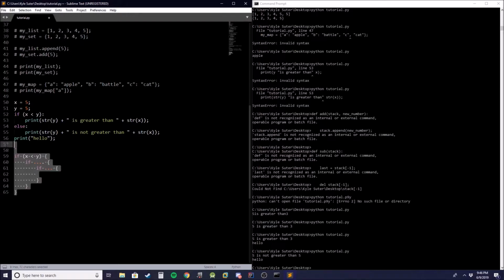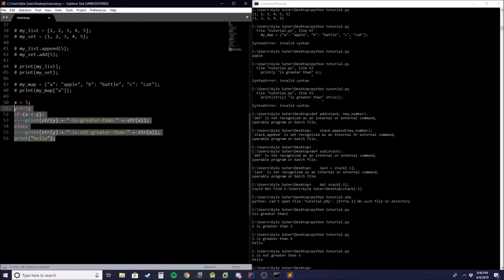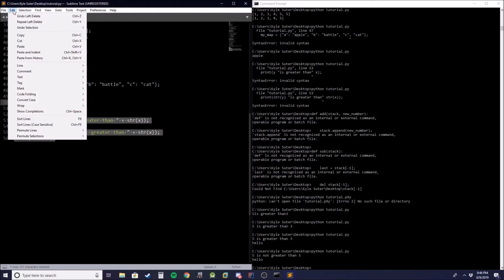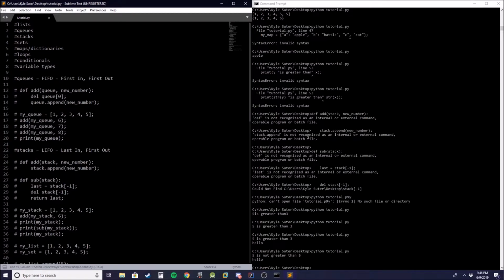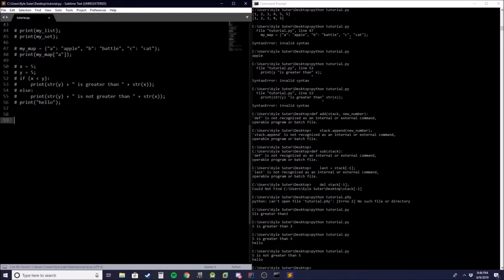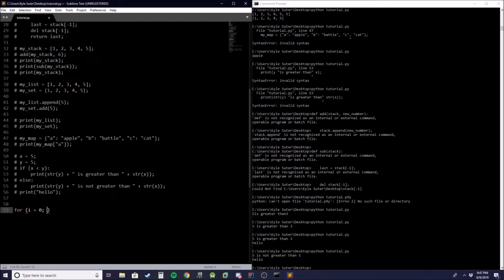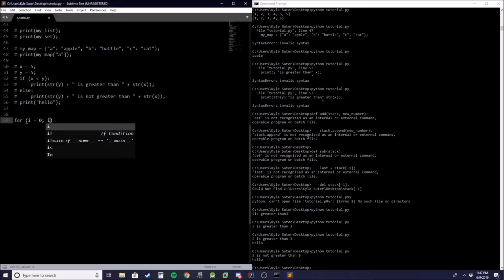Okay, so I've shown you conditionals. And now that you know what conditionals are, we can actually go into what is a loop. So now we're going to do a loop here. So we say for, and that's just convention. You say I equals 0, and then while I is less than 10, and then I plus plus.